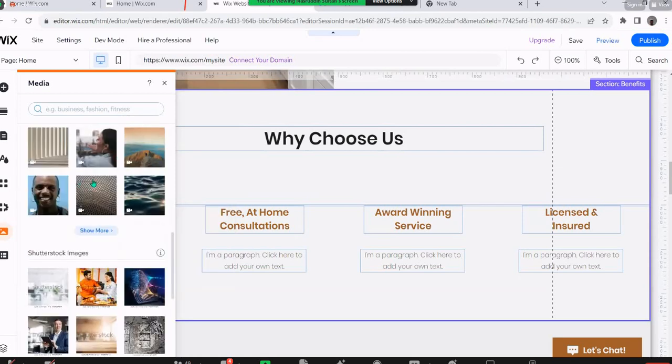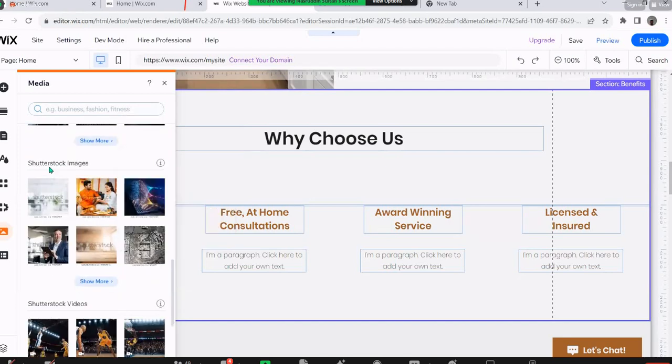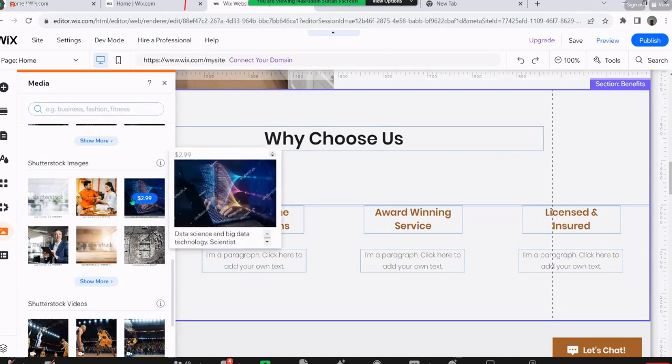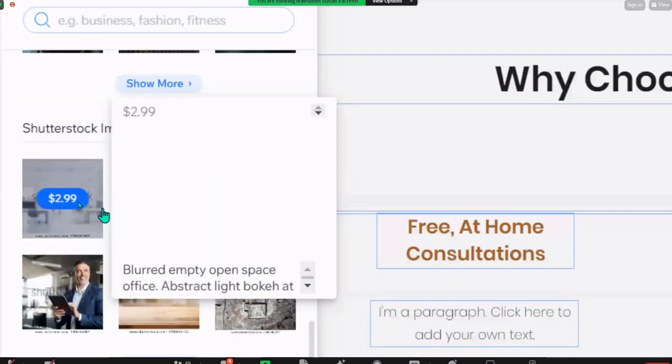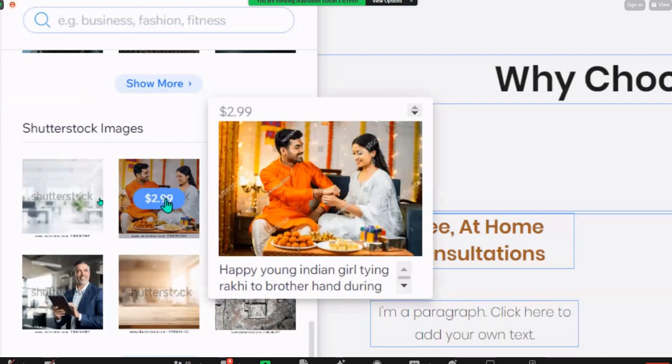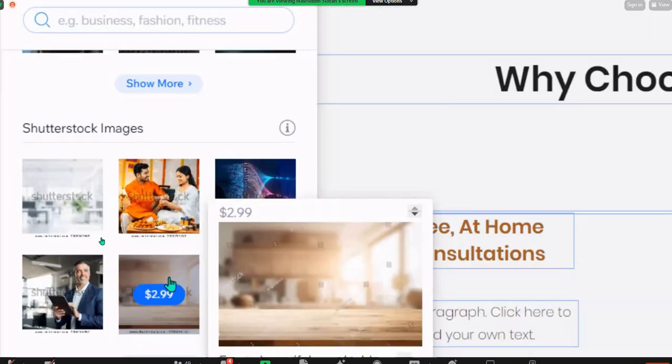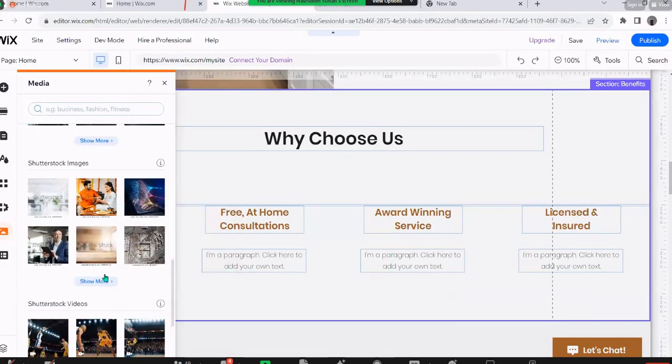Okay, these are the videos. Okay, and these are Shutterstock images. This one you need to buy. This one has to be bought. So you can see not RM2, it's not $3, right? Times 4, roughly 8 to 10 ringgit. These are the media. It's very high quality, high resolution pictures. Okay, that's why it's a bit expensive.